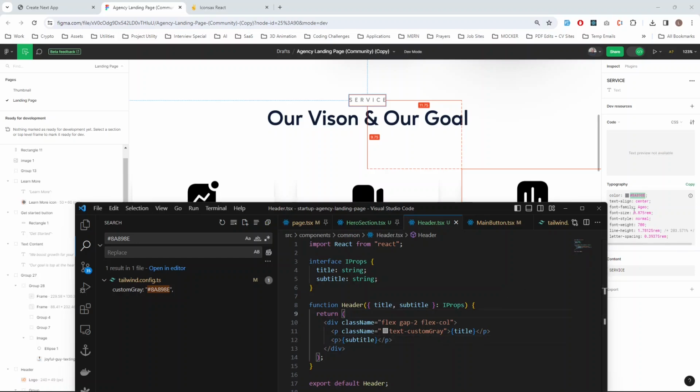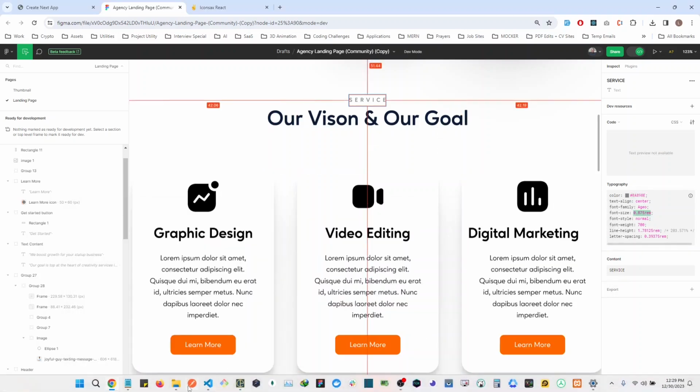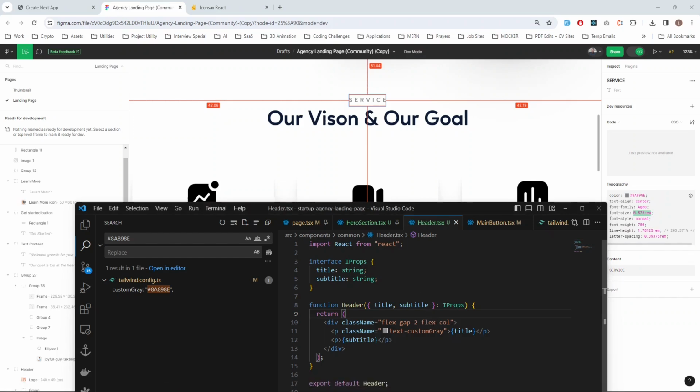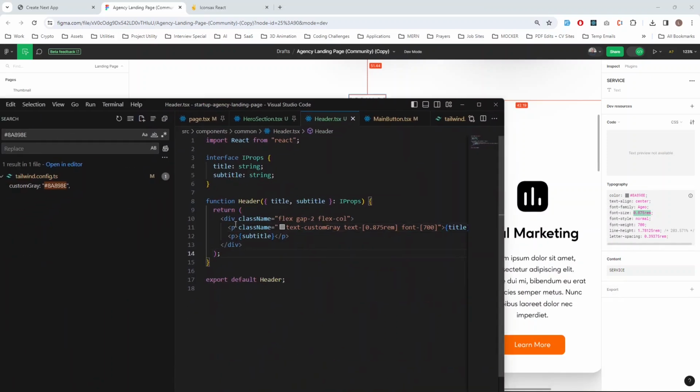The font size is this. I can just grab that real quick. So font size is basically like you say text. So the weight is fonts. You specify the weight and they said it's 700, right? So we actually have to copy this and paste it here for the subtitle.